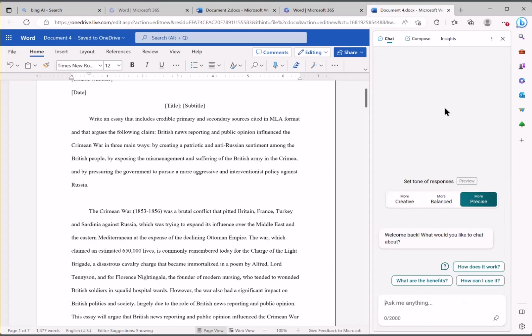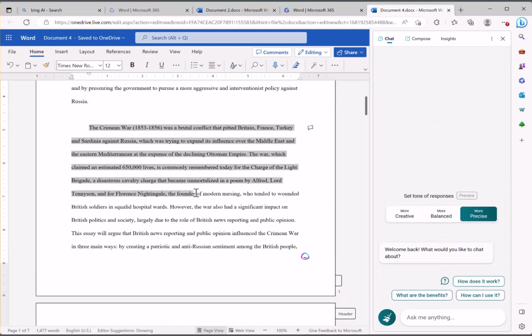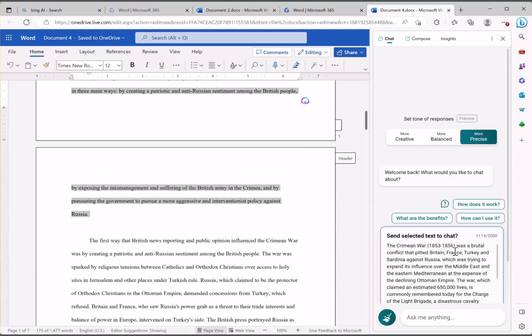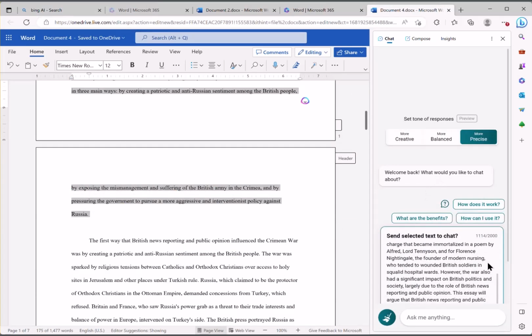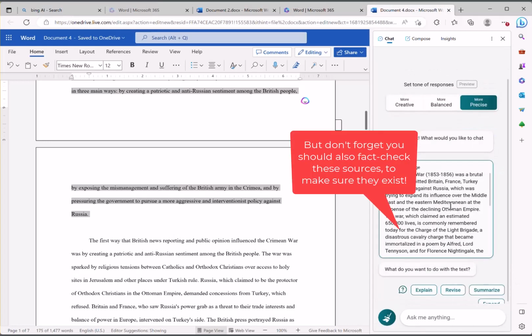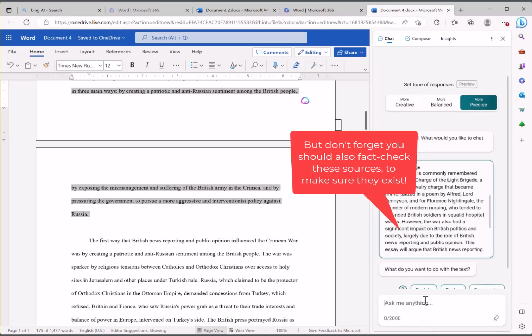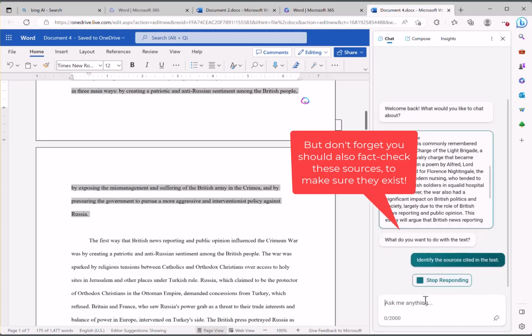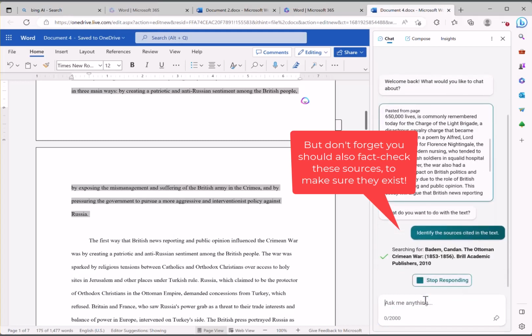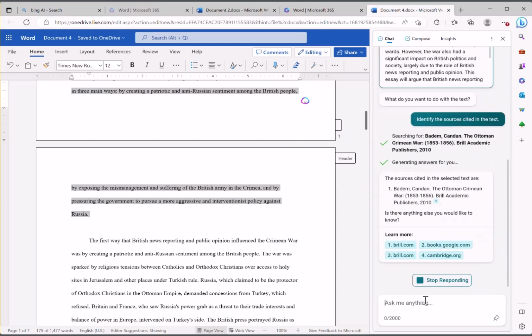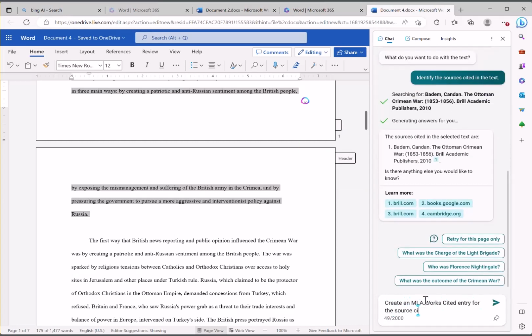It doesn't hurt to double check though, and you can do that by going back to the chat and repeating the process we used to fact check the text. Just copy a passage of a paragraph or so, but this time ask it to identify the sources in the passage. You can even ask it to give you the sources in MLA format. It finds the source that already has an entry on the works cited page.